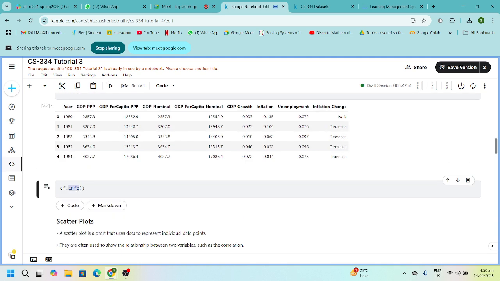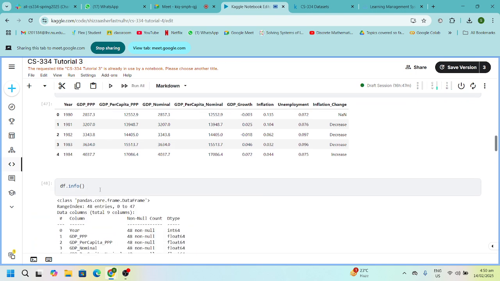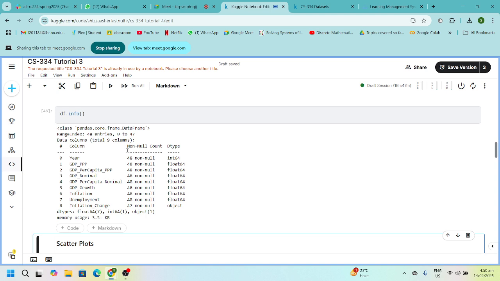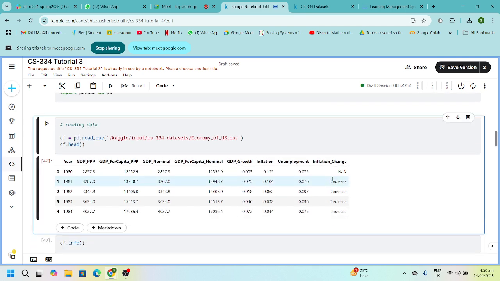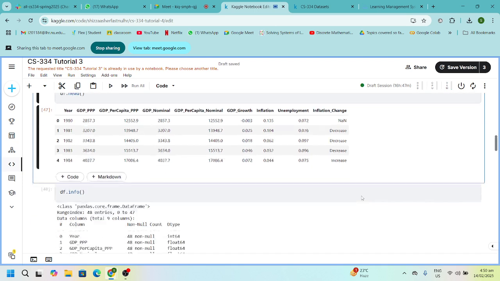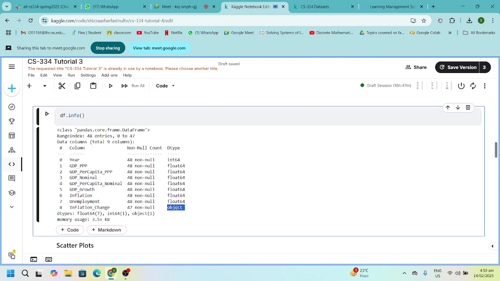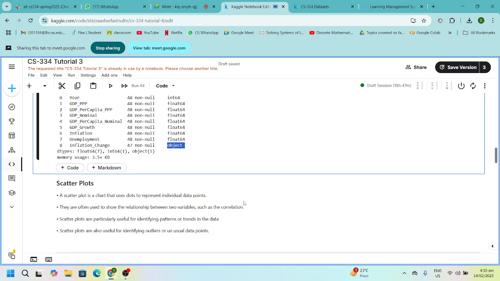We have an interesting function. I might have introduced it prior to this as well, df.info. df.info tells you the count of non-null values as well as the data type of each column. Generally, we need to convert some data types. For instance, I could clearly see that inflation change is a string. Decrease, increase, you only have those values. However, pandas will by default interpret it as an object, and that is exactly why when we're referring to that series, we write .str, as discussed in tutorial number 2.